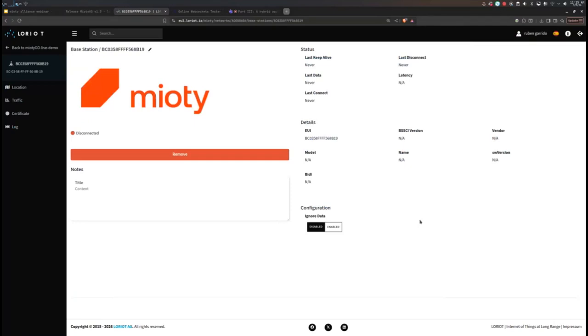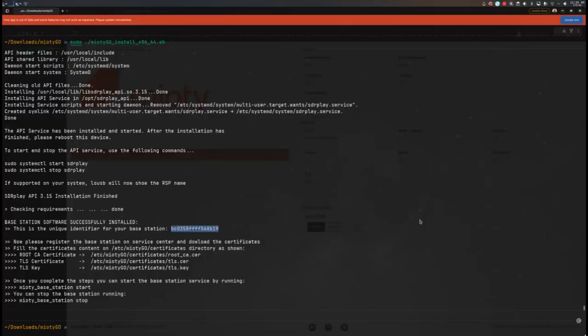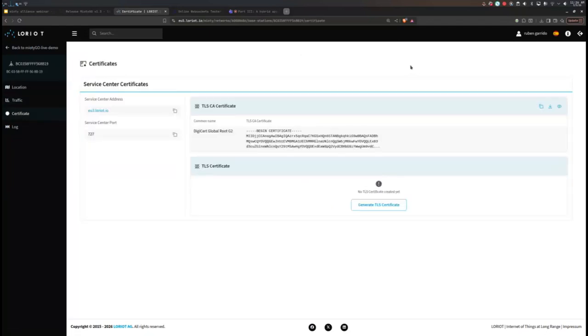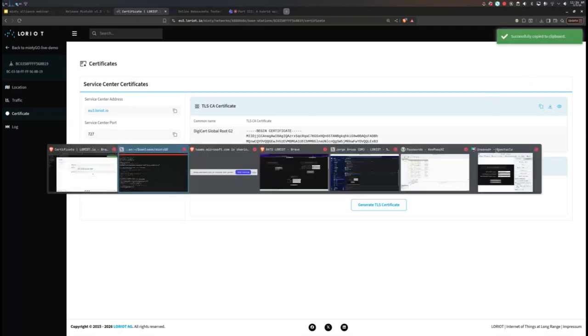So at this point, we have the mioty software already installed on our laptop, or laptop or Raspberry Pi. In this case it's a laptop, but as I said, it can also be installed on a Raspberry Pi. And our service center knows which base station it's going to connect. As I mentioned before, we are using TLS in order to make this connection secure. So in order to do that TLS connection, we need to set the certificates. For setting the certificates, we basically need 3 certificates: our CA certificate, and the TLS certificate and key to perform the TLS connection. First of all, I'm going to copy the CA certificate, which is the root CA.